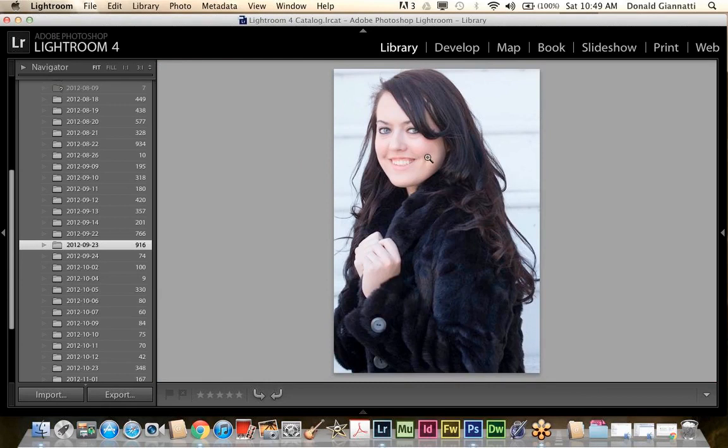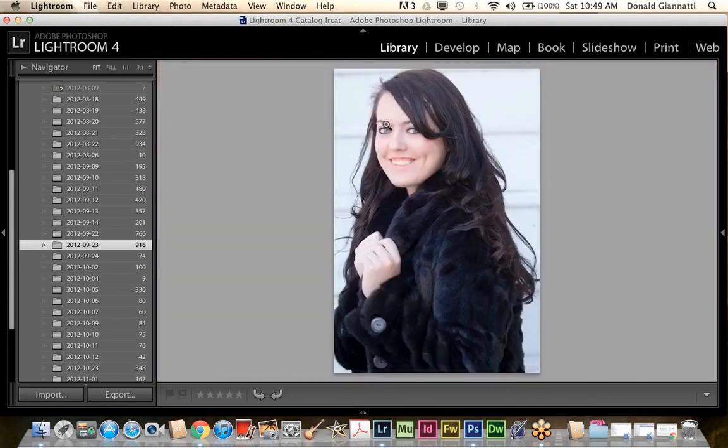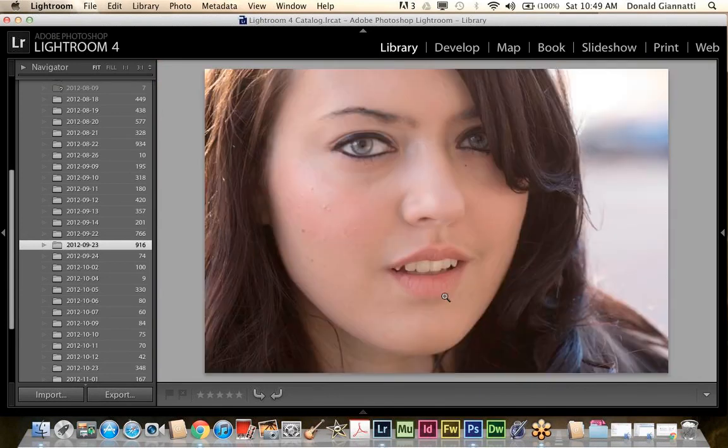And look how smooth it is. It's very, very smooth across her face. Even the little dimples and everything. Nothing's really dark in here.